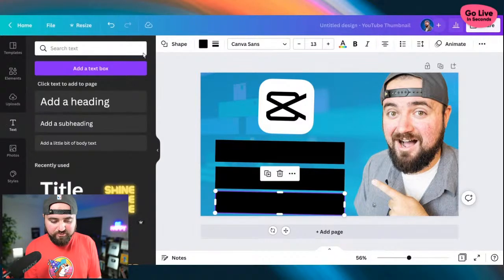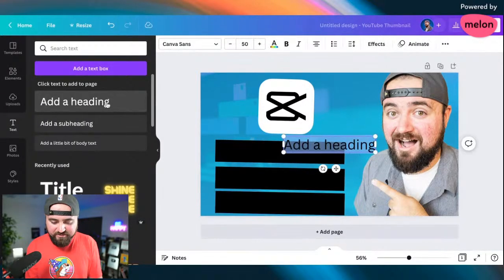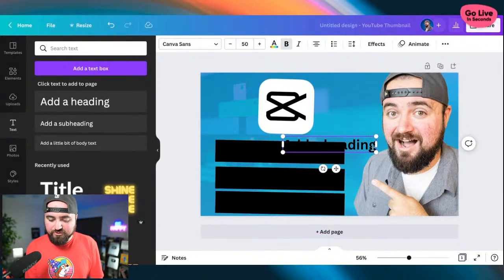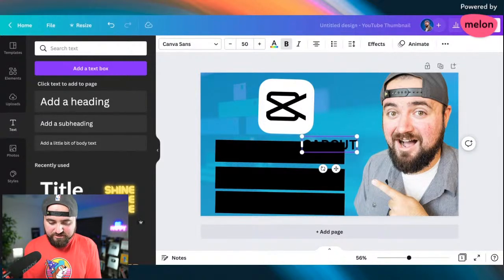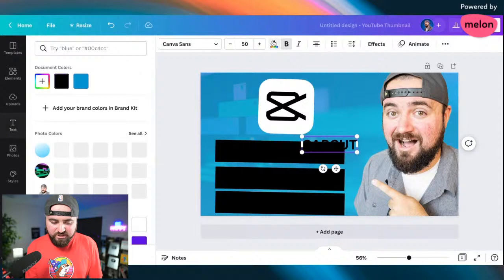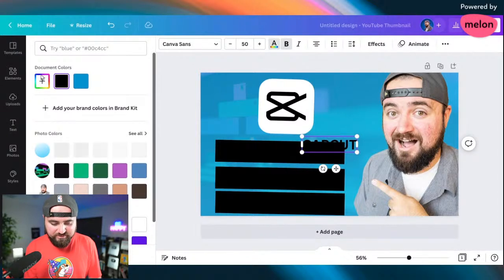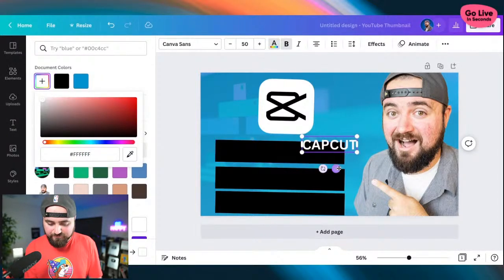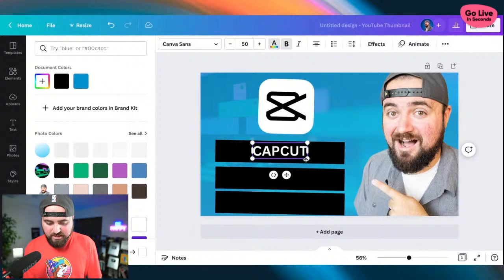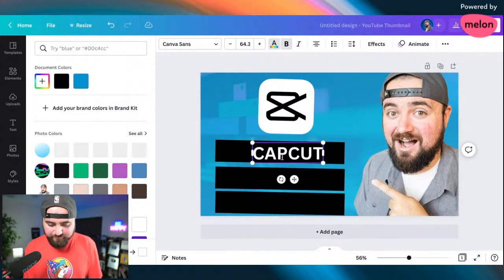All right, cool. So then we'll add some heading in. And what I like to do is I like bold text, and I do it all in caps. So it's very easy to read. So let's do CapCut, and we'll change the color to white. That way it's really easy to read. There we go. And I'll increase that size a bit.